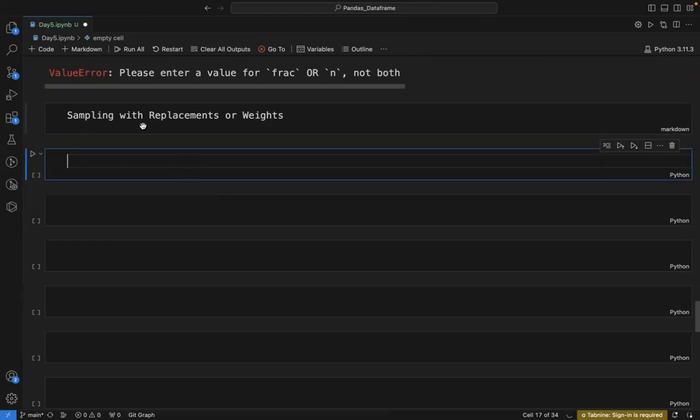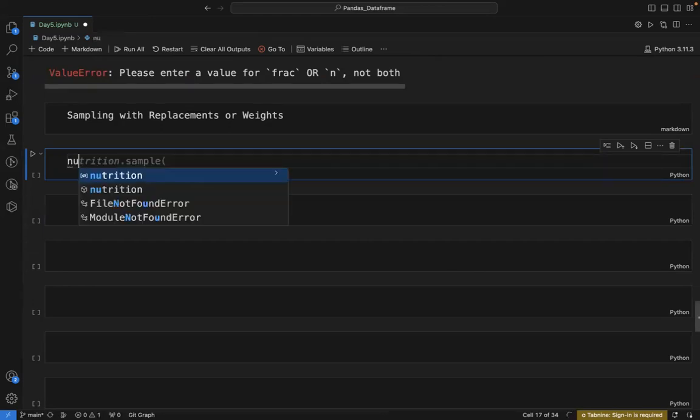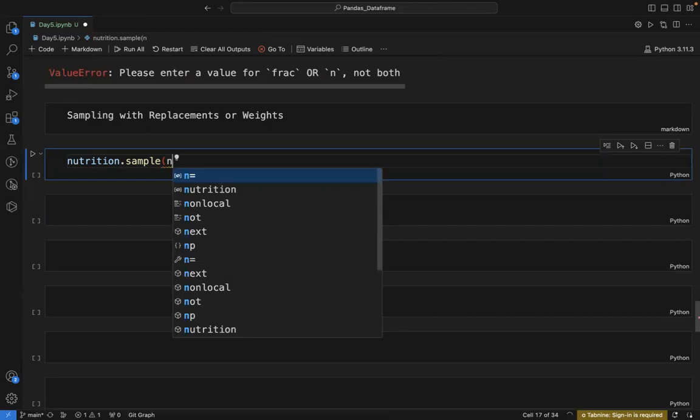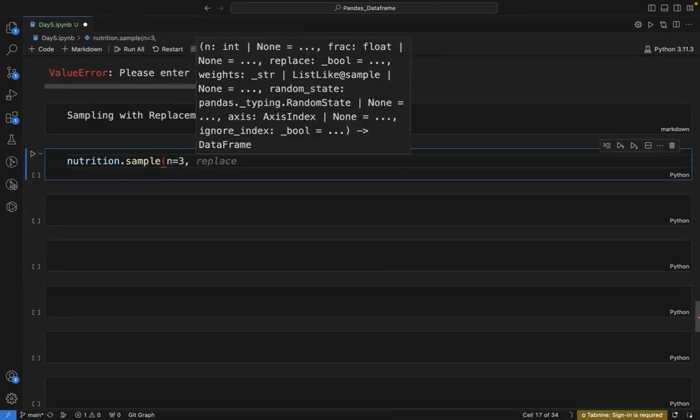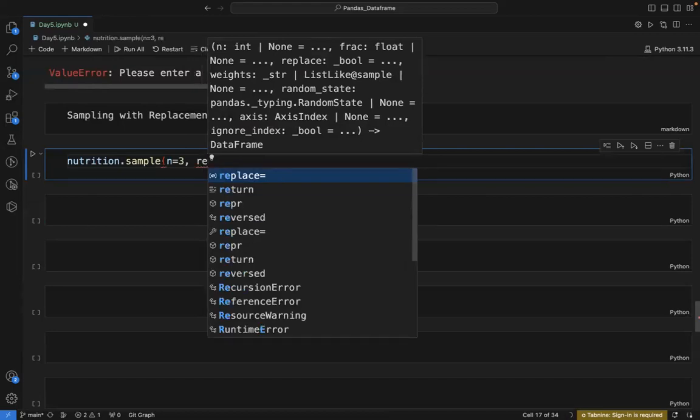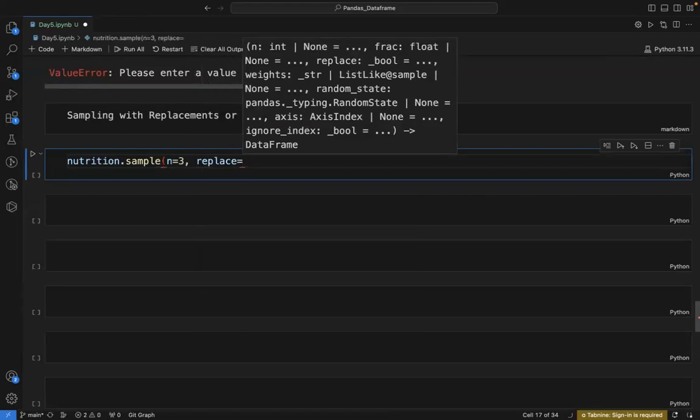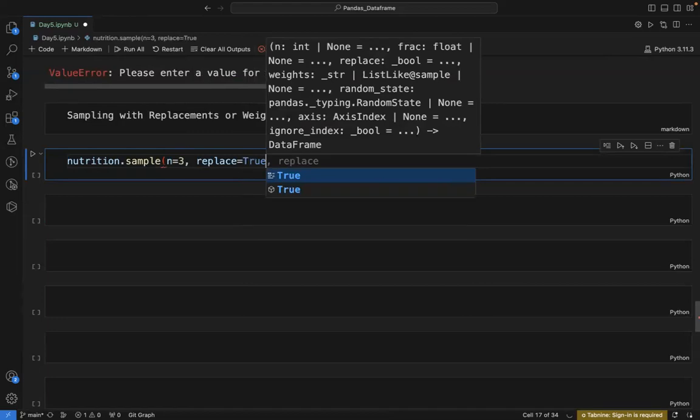That is called sampling with replacement, the first thing that I am going to discuss right now. Let me first write it here: nutrition.sample, with one parameter, let's write n equal to 3, and then another parameter called replace, and I'm setting this parameter to True.